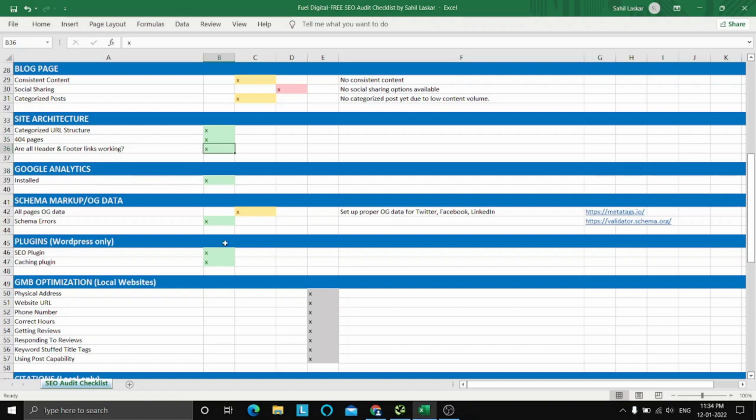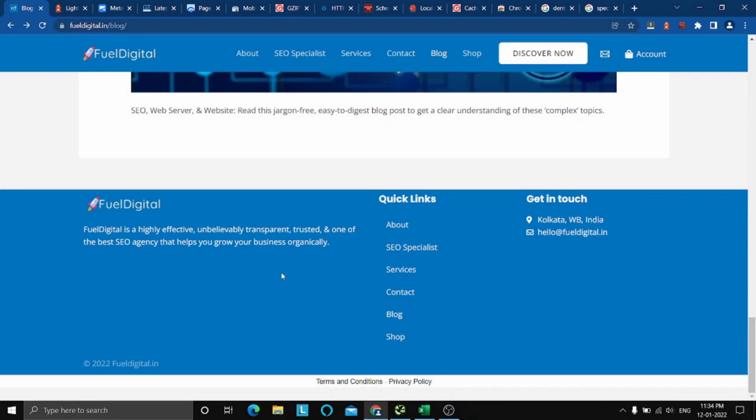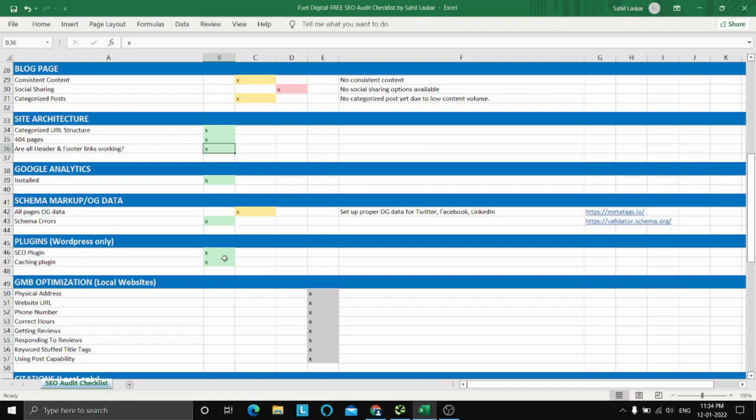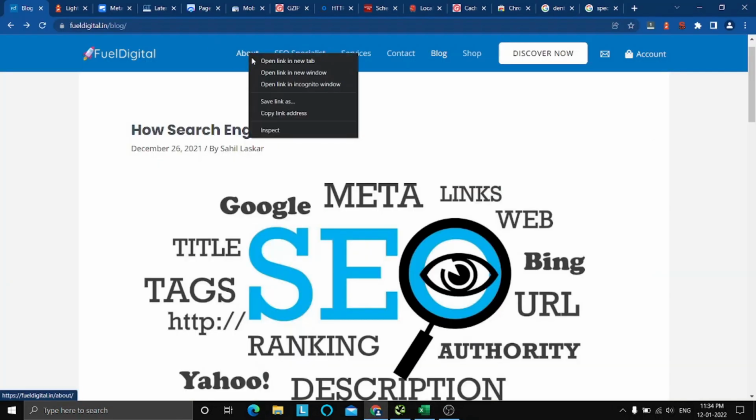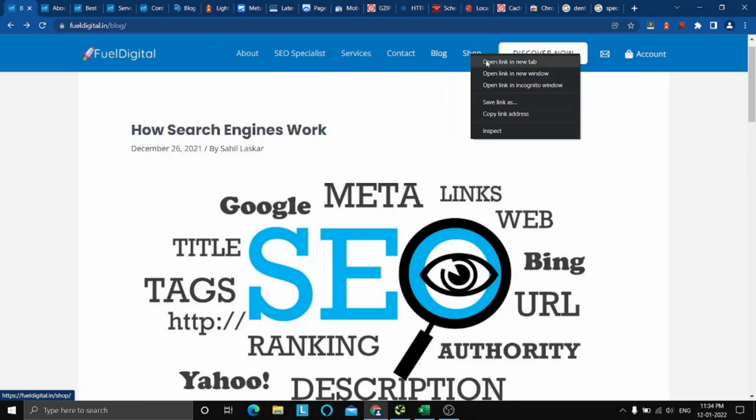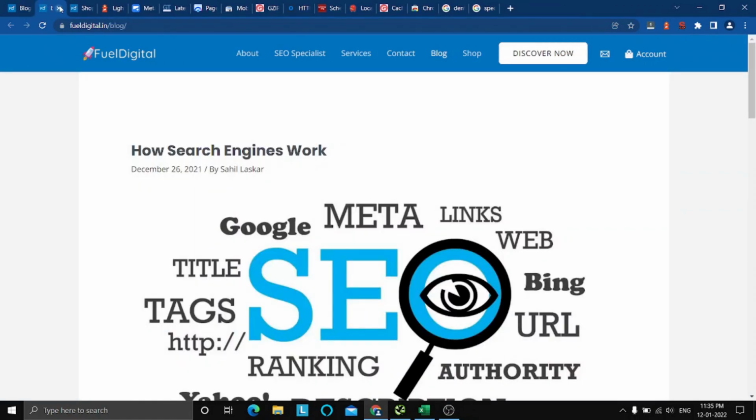Now, are all header and footer links working? Header and footer, yes, all my header and footer links are working properly. I've checked that. So yes, you need to basically manually check it, click all these links and see if it's working or not. Contact, blog, shop, about, it's working, this is working, this is working, this is working.